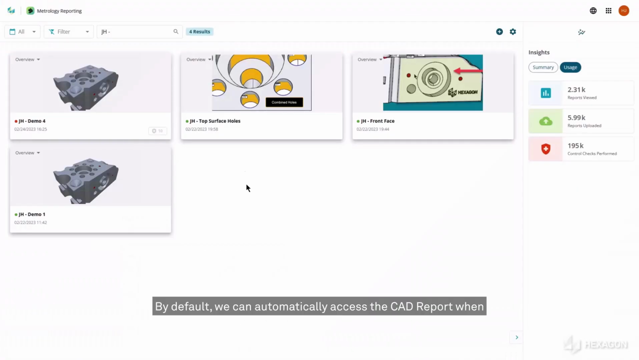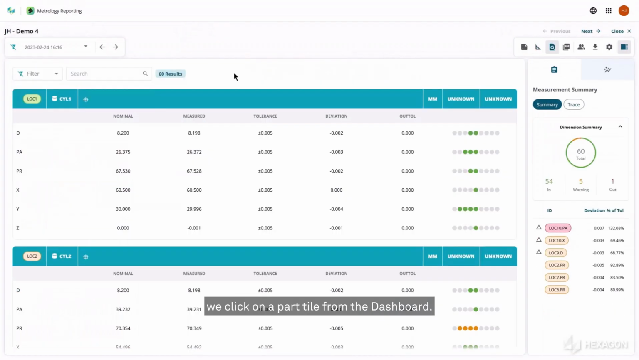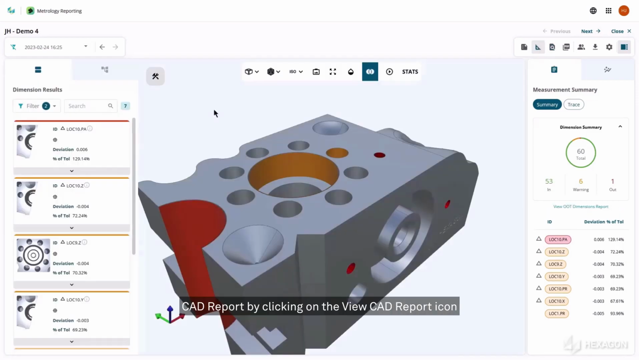By default, we can automatically access the CAD report when we click on a part tile from the dashboard. Or if we are in the sample report or some other view, we can get back to the CAD report by clicking on the View CAD Report icon from the toolbar in the Part Details view.